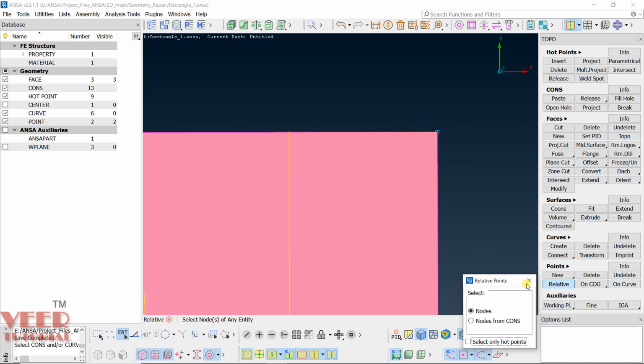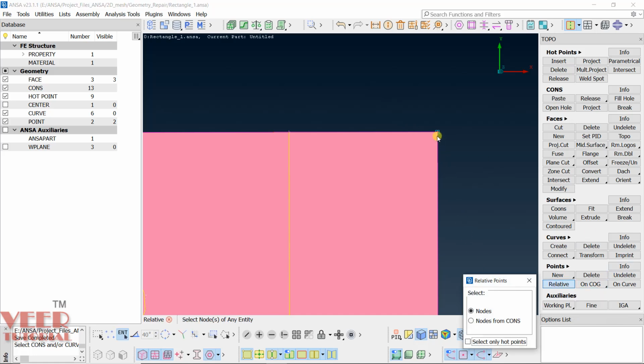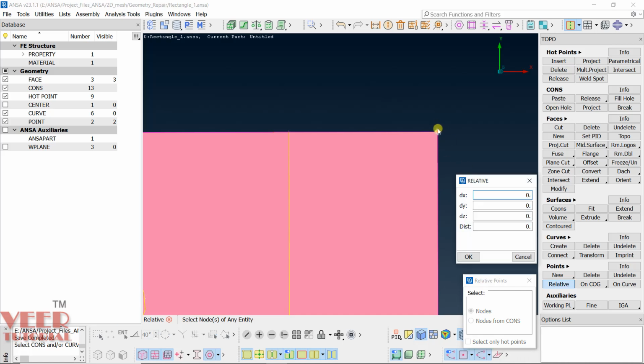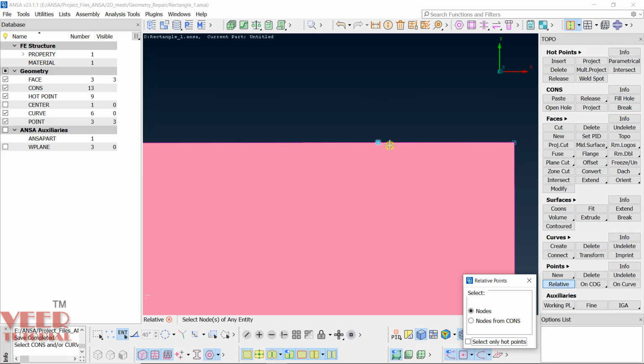Now let's say I want to create one more point in the left direction at some distance. For this, go to relative, select this existing point, hit the roller. So this will work as a reference. You can define a vector here in what direction. Click here from to here and distance, let's say I want to specify 5, click OK. So in this direction in the left you can see a node, or a point, has been created at a distance of 5.